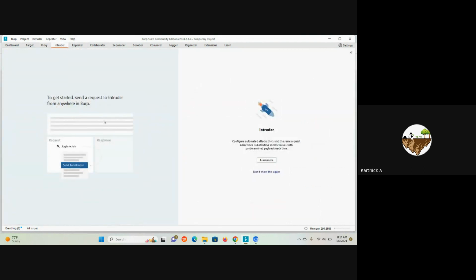Again, you can start sending a request to the Intruder from anywhere in the web. Intruder is nothing but your internal people. If you want to attack some person, that guy is an intruder. Then you can mention the IP of the person, and you can execute attacks such as brute force attack, SQL attack, like that. Now go to the next thing, Repeater.